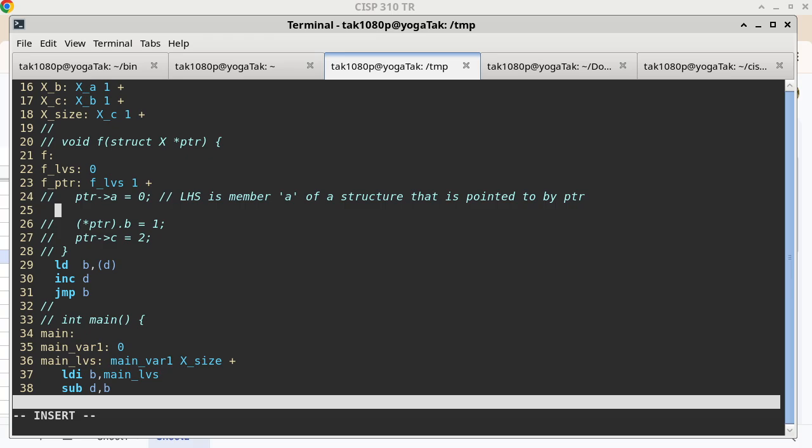Well, you mean the member itself? No, we don't, because all we have is a pointer as a parameter. So read this sentence here. The left-hand side, that part is not important. We're dealing with member A of a structure that is pointed to by PTR.